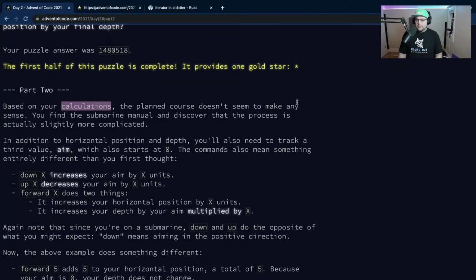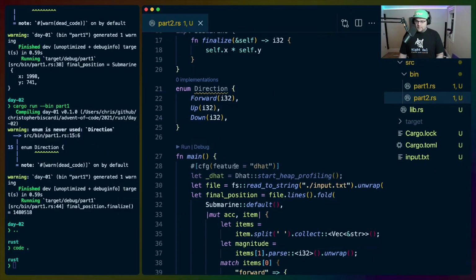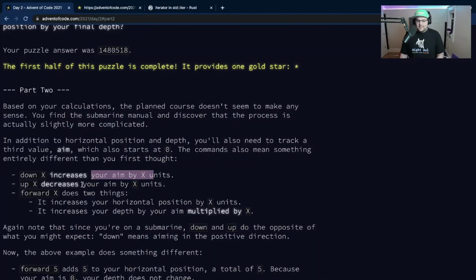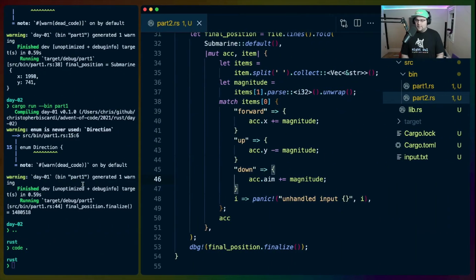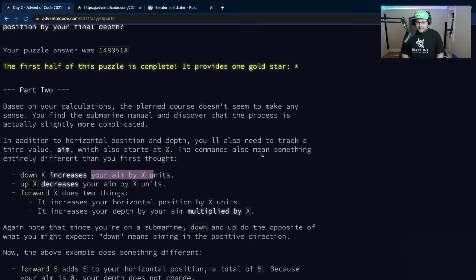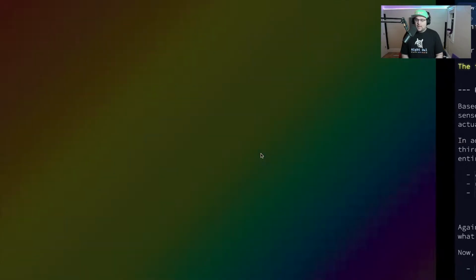So based on your calculations, the plan course doesn't seem to make any sense. You find the submarine manual and discover the process is actually slightly more complicated. So down X increases your aim by X units. Up X decreases your aim by X units. So these are both operating on aim now. Forward X increases horizontal position by X units, and then increases depth by aim multiplied by X.